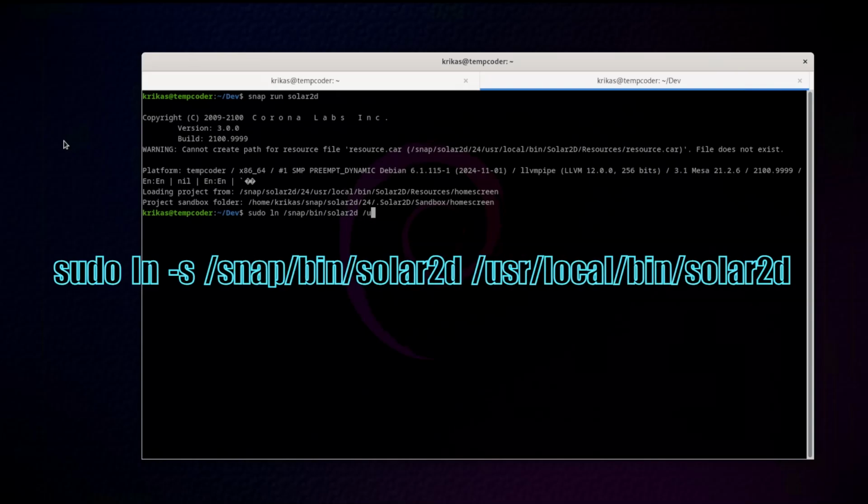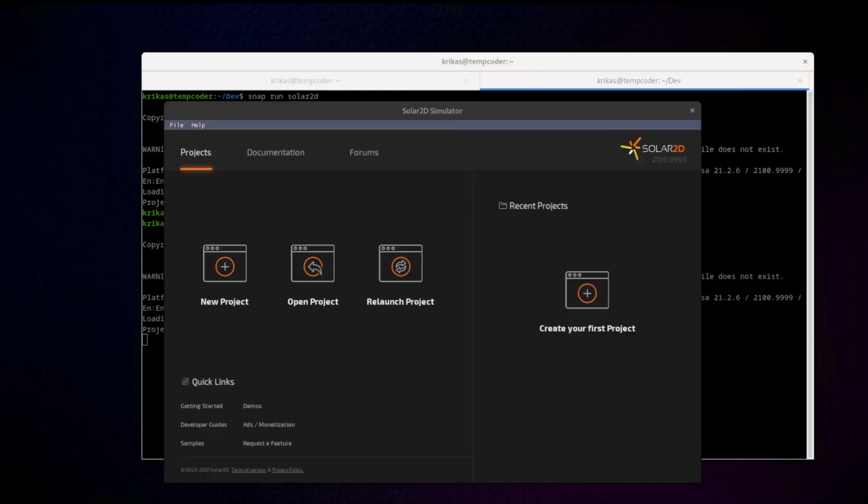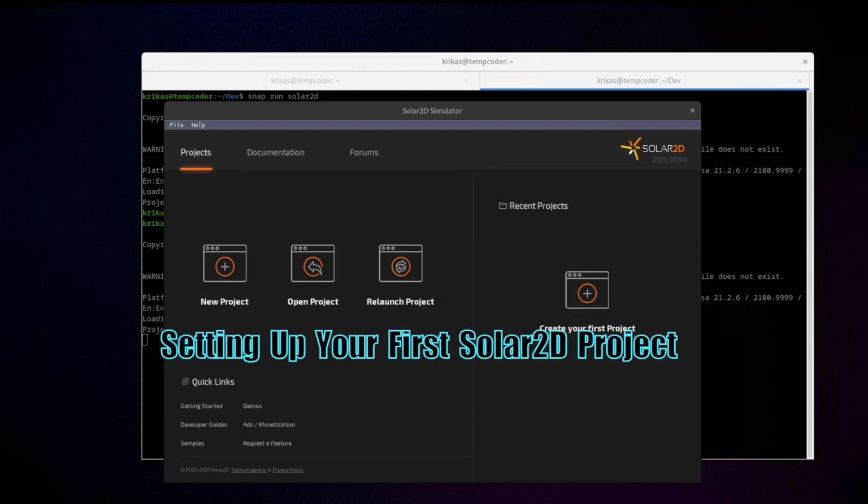To make Solar2D accessible from any terminal, you need to create a symbolic link. Run this command. Now, type Solar2D in your terminal again. If everything is set up correctly, the Solar2D simulator will launch. You're all set. With Solar2D installed, let's set up your development environment and create your first project.